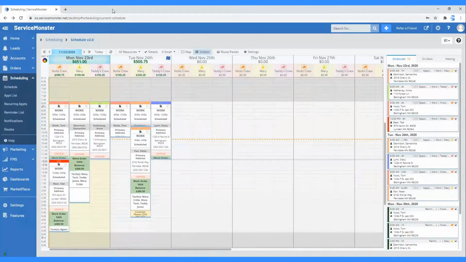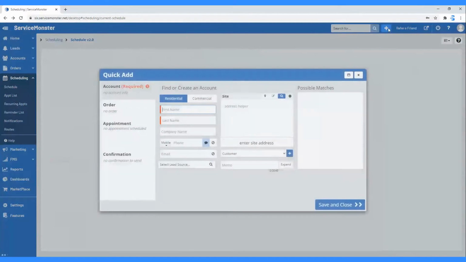So from here, we're going to move on to using the quick add and what that looks like. Again, the quick add is available everywhere on the site, and it's this blue plus button right up here at the top. So no matter what you're doing, if someone gives you a call and they're ready to start working with you, you can click on this to open it up and get started.